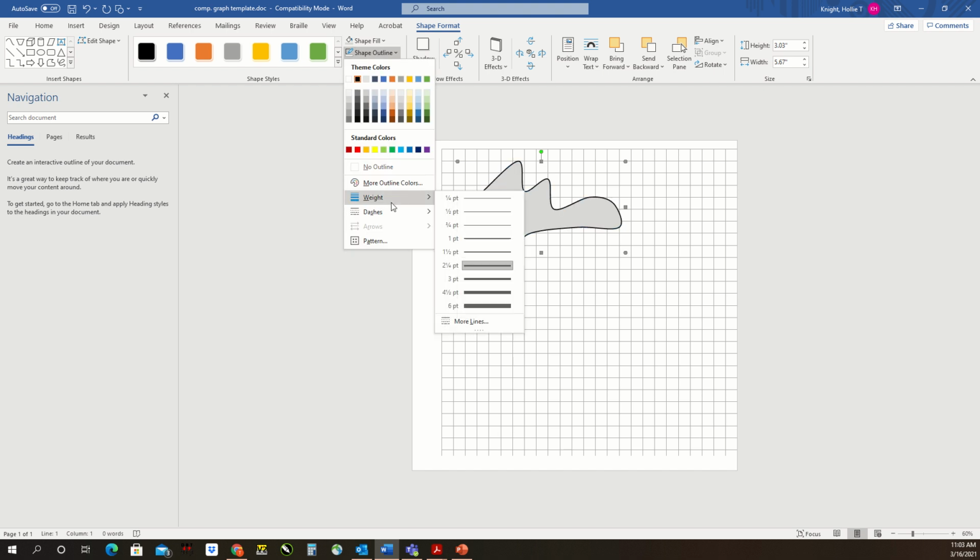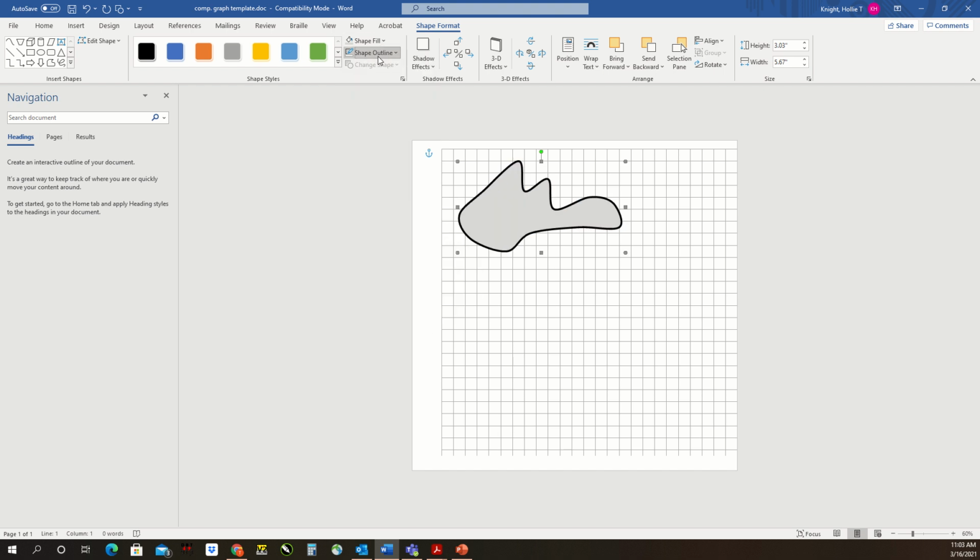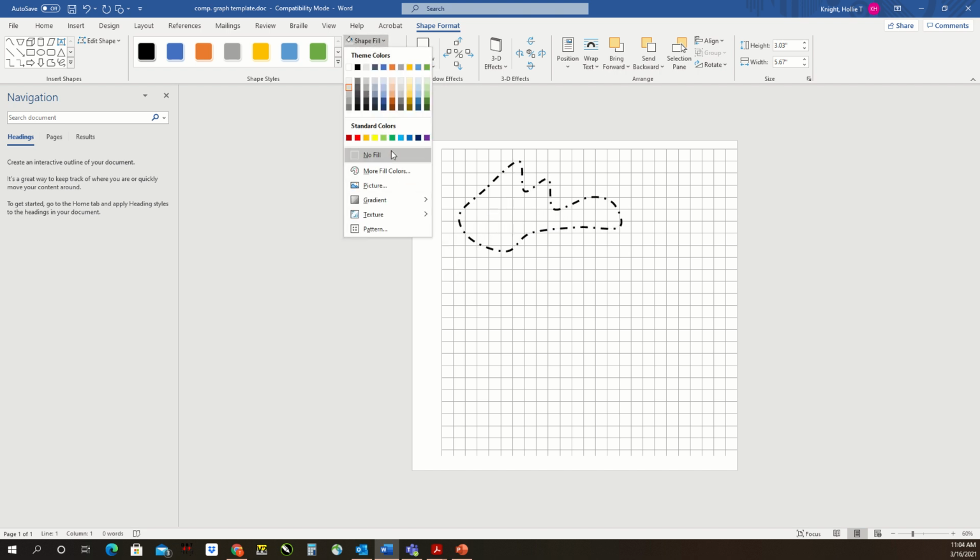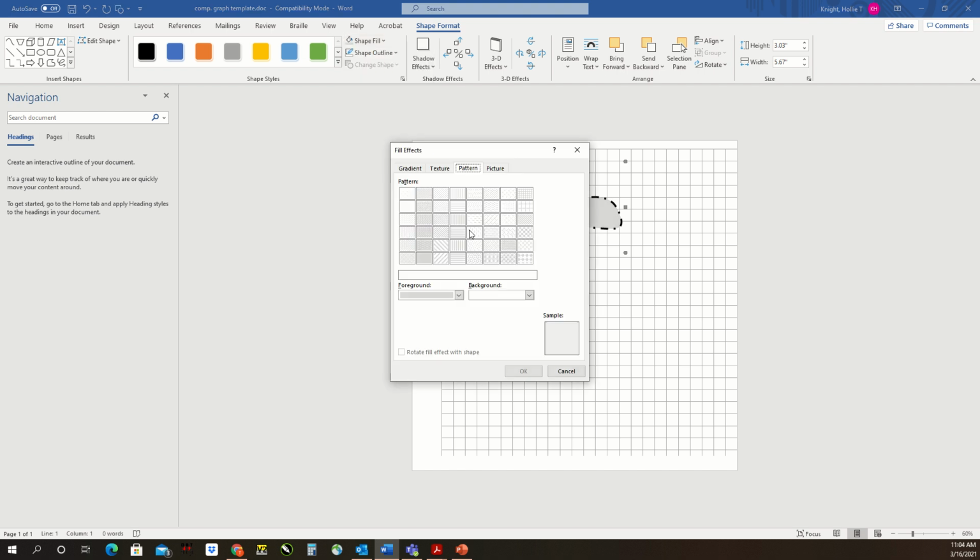You can change the weight of them. You can make the outline dashed or dotted. You can change the fill to a gray texture or a patterned texture.